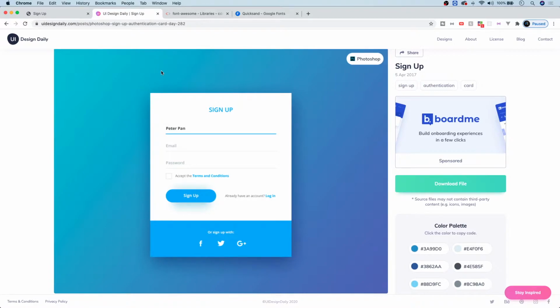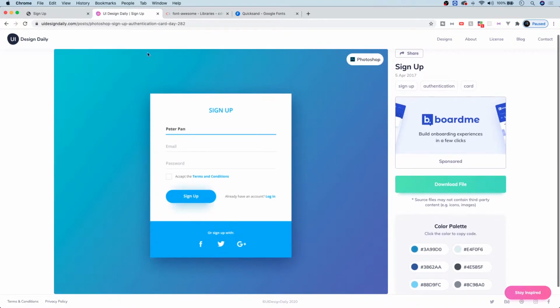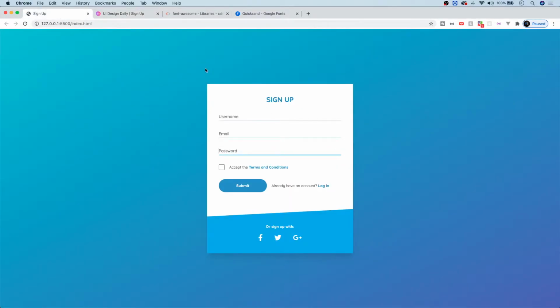Today we're going to be taking this sign-up form that we have mocked up, which I found on the site and thought would be a cool one to do. We're going to be converting this mock-up into some HTML, and we will end up with something just like this. The major difference between the mock-up and the actual HTML version I created is this skewed effect at the bottom, which is done using CSS and is actually very simple to do. So I'll show you how to do this.